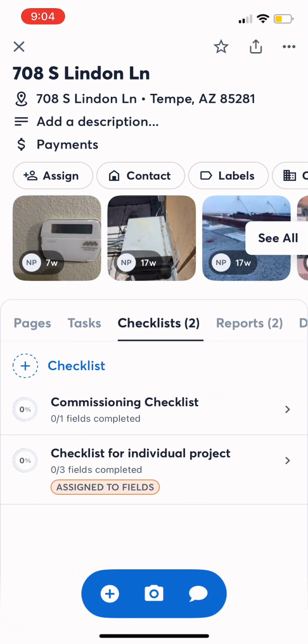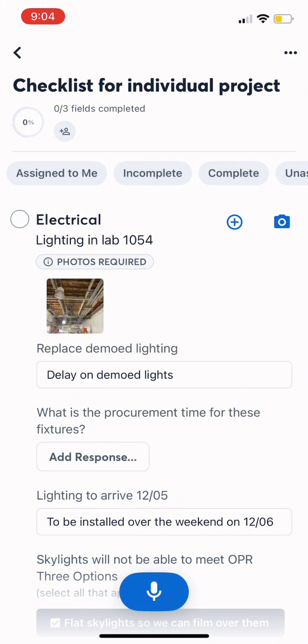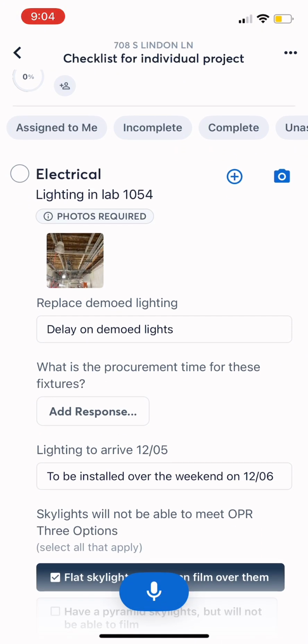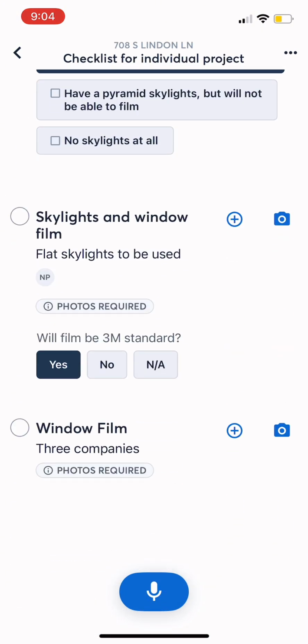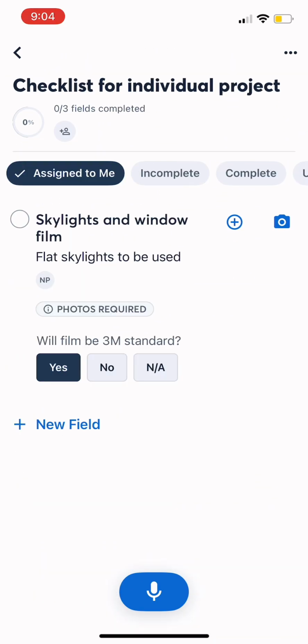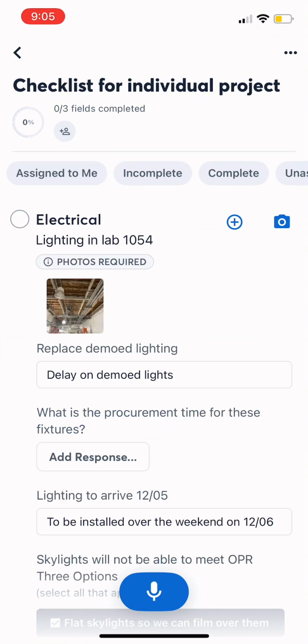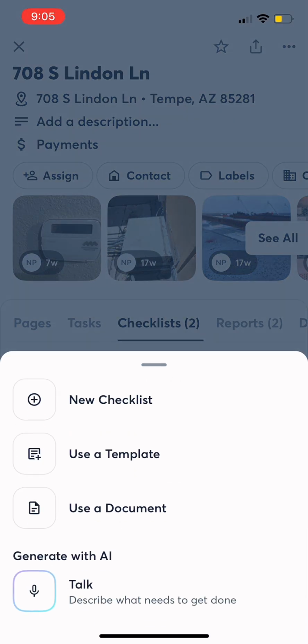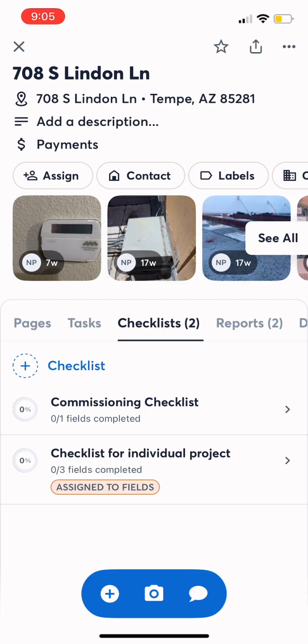Now I will be showing you how to create checklists. Here's an example of some checklists I have created before. You have skylight and window film, electrical, and other responses underneath. You could see the checklist assigned to you, or if they're incomplete or complete, by clicking those.